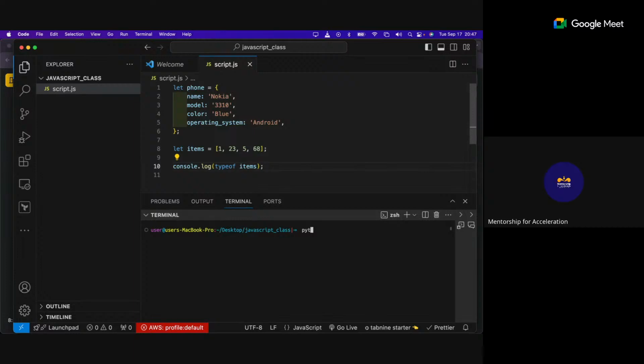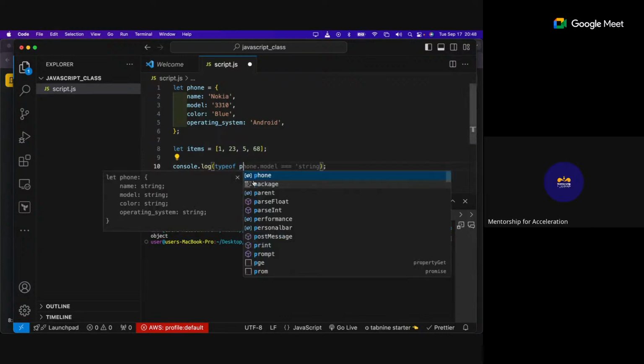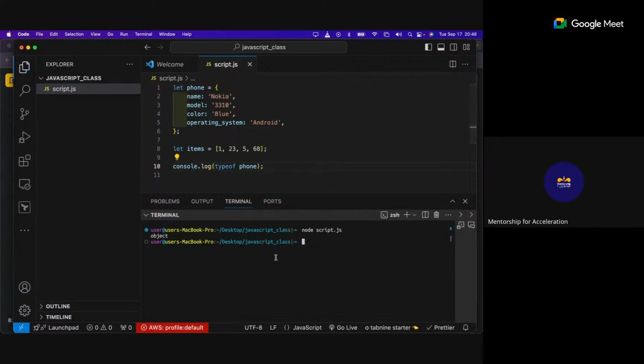so let's see. Oh, I think it's node scripts or JS. Yeah, so you can see it's telling us that the type of these items is an object. So if you also look at the type of phone as well, it should also give you an object, right? So all those things, many of them are actually objects.